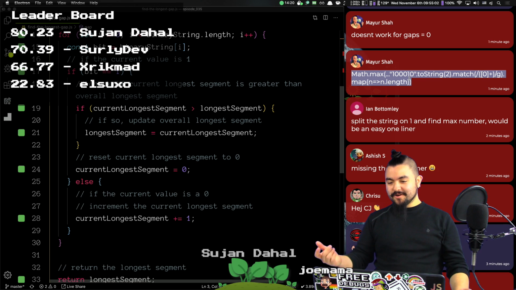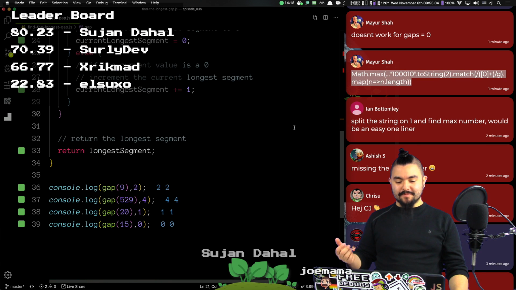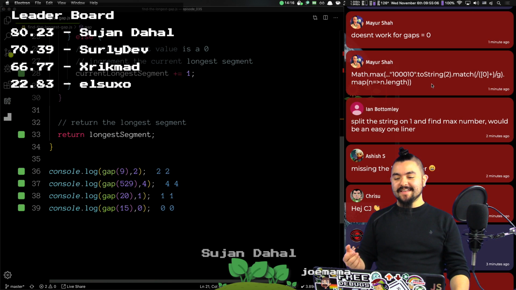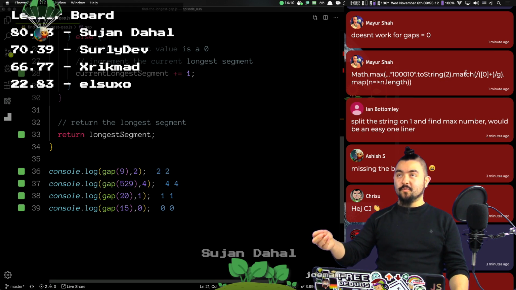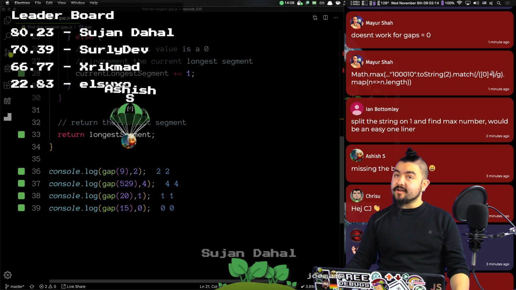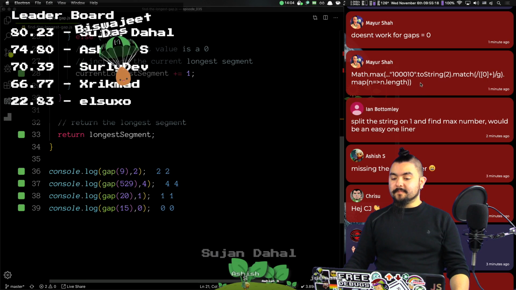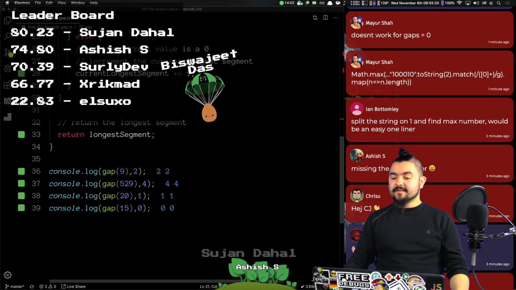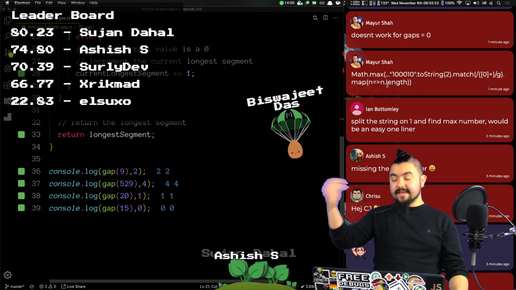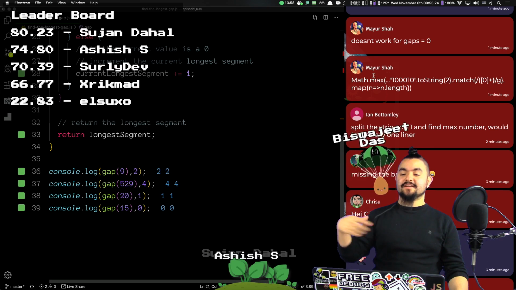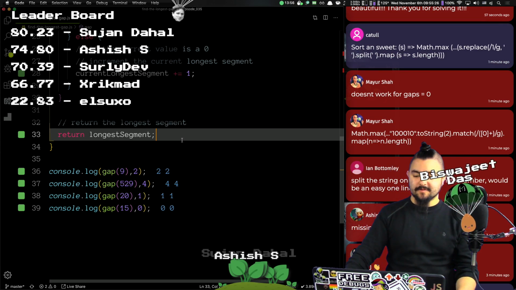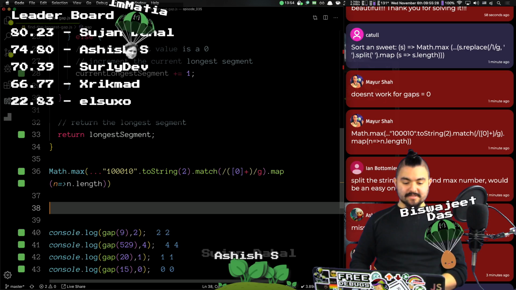So this won't work with a gap of length 1, but basically we use a regular expression to match 0 or more, or 1 or more 1s. Actually, if you did a star here, it would be 0 or more. That might work. And then map it to get the length of each one, and then the max of that is going to give us the longest length. I like it.